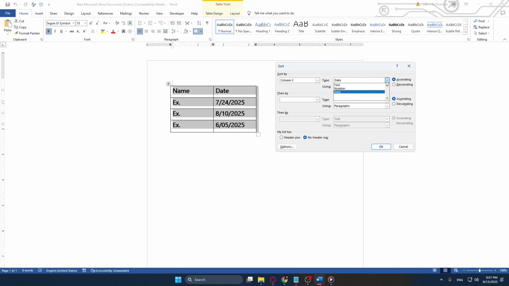This ensures that the function understands it's handling dates and not treating them as plain text. Then ensure the order is set to Ascending. This way your dates will arrange neatly from the earliest to the latest, and just like that, you're done. This simple process should have reordered your data in a much tidier fashion.